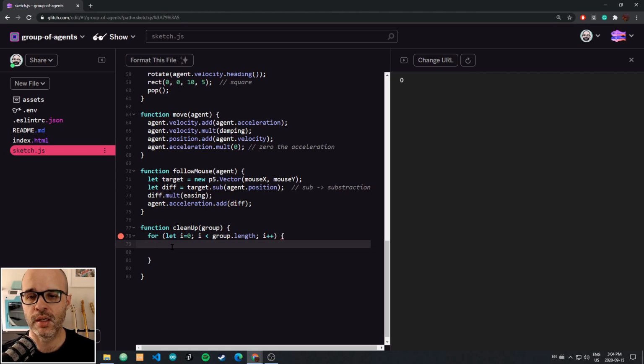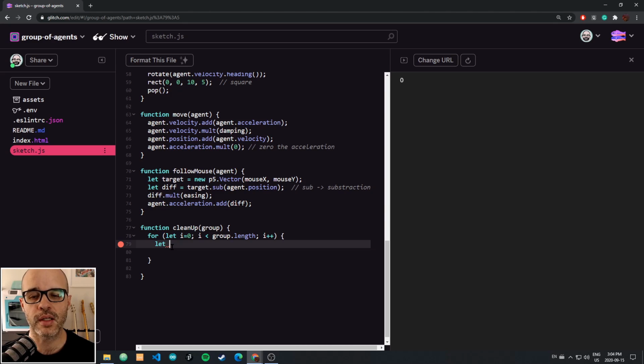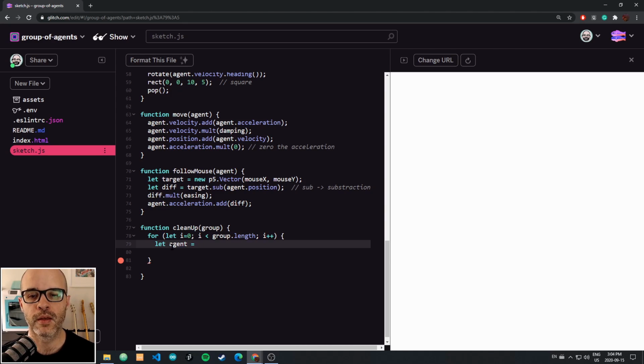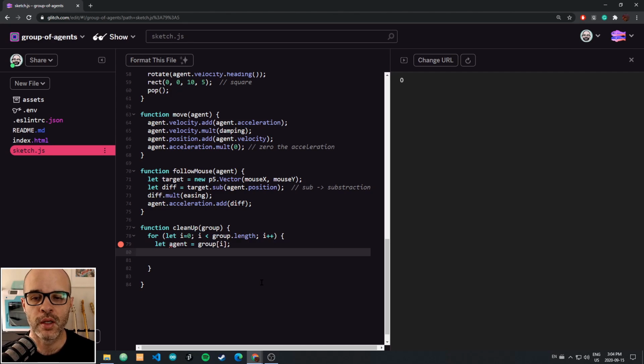So we could say, first, because I don't want to have to use brackets all over the place, let's extract the variable we're interested in using this line here. Let agent equal group[i]. I do this because I find it annoying when working with arrays to always have to use brackets all over the place. It makes things a little bit harder to read.